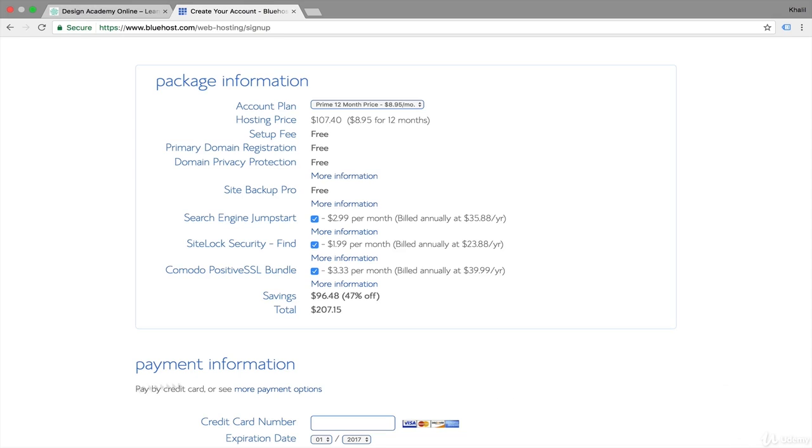And the SiteLock trust seal gives you a seal in here or anywhere you would like. It's not that important. I'm going to buy everything because my client wants that on his website.